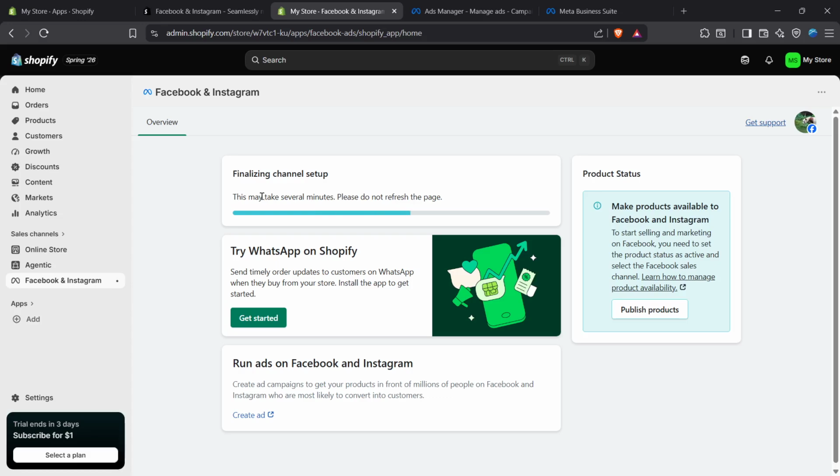On the Business Details screen, enter your contact email and set a return window for customers. Click Save once you're done. Finally, read Meta's seller agreement, check the box, and click Submit for review. Don't refresh the page while the setup finalizes. It only takes a few minutes. Once it's done, your store is connected.